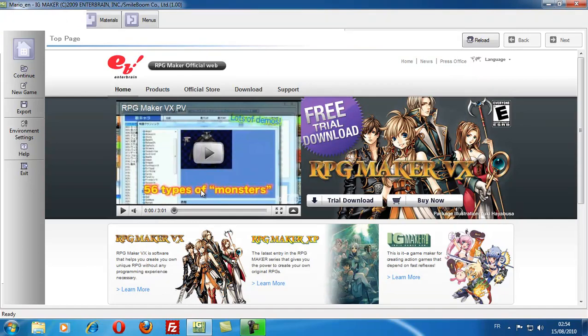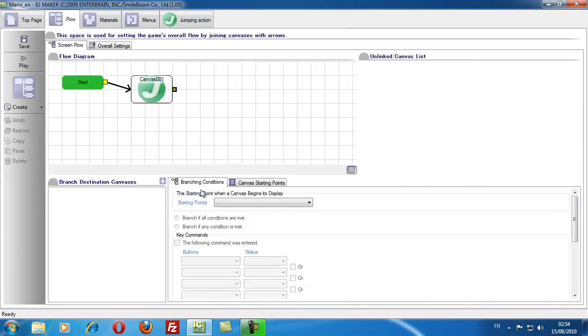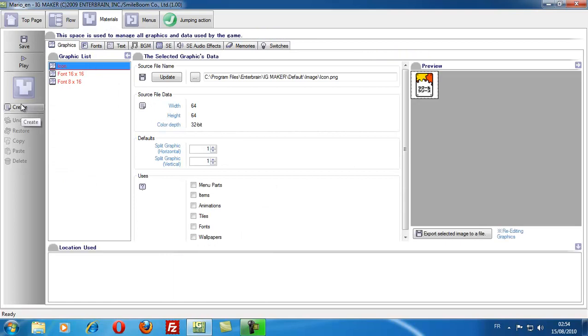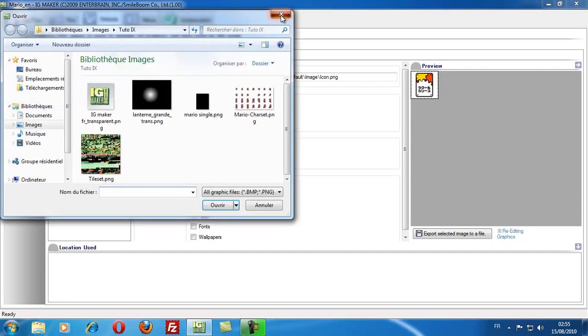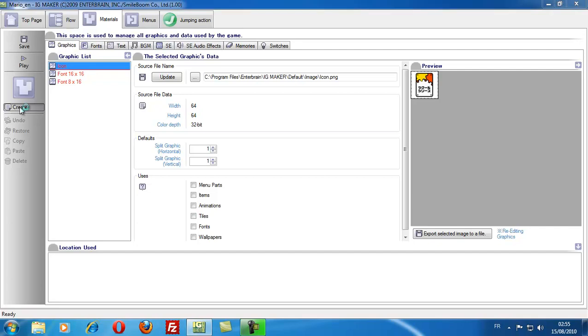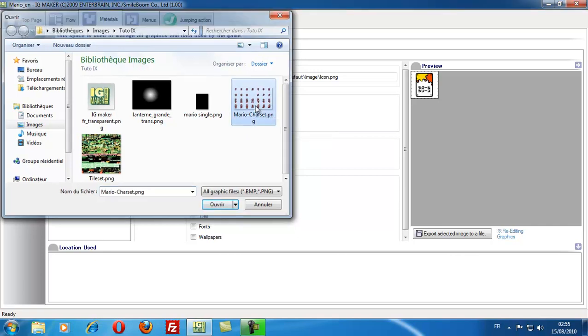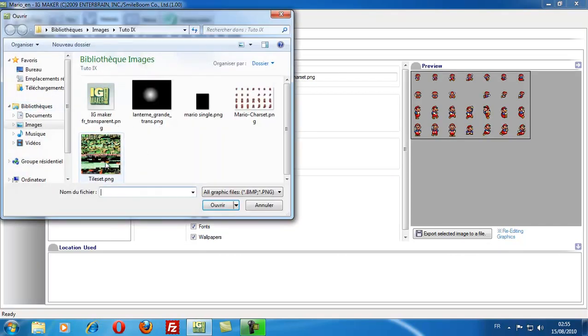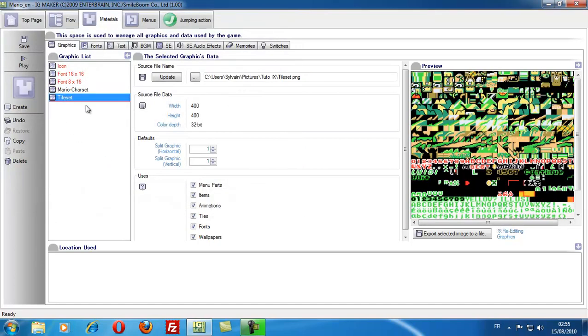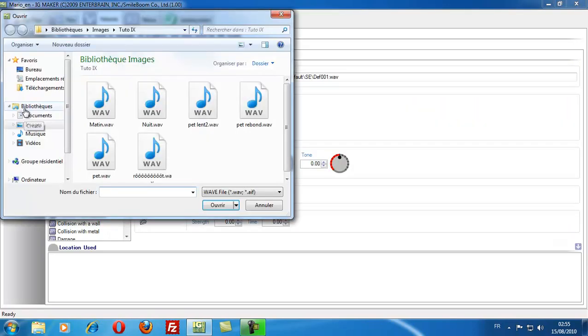Now, first of all, when we begin to create a game, we need to import materials, our graphics, and our sounds too. So we click on Create. We are in Materials, Graphics, Create. We go in. Okay, I am in my folder Images, Tuto 9 for my last tutorial in French. I will use the Mario Kart set and the horrible tile set. That's all for the moment. And I will incorporate one sound effect.